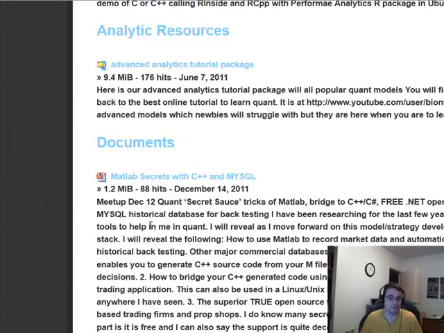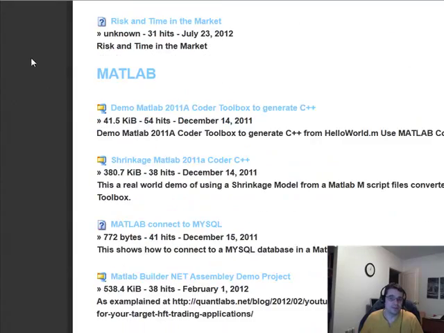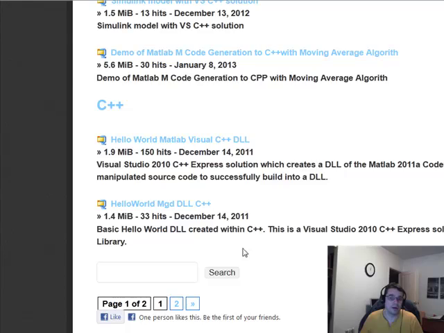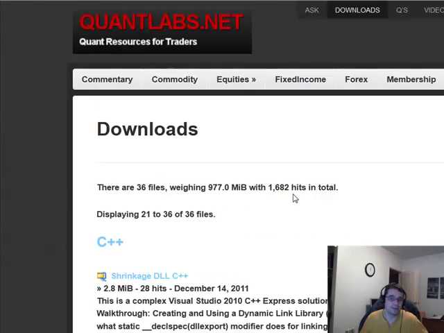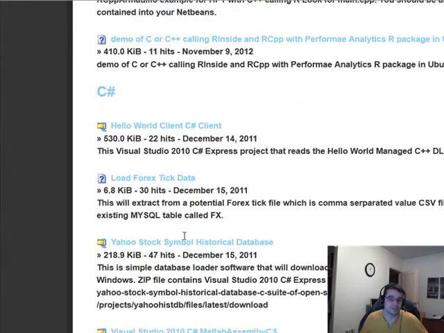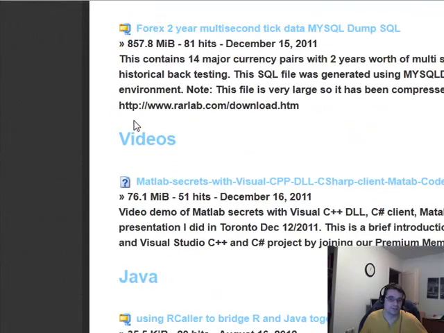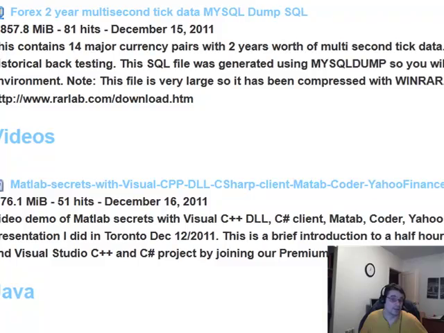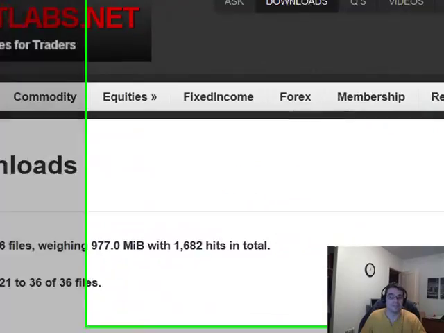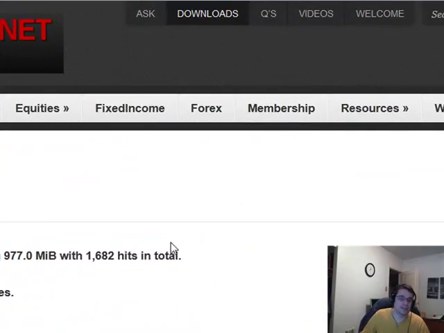So we've got general documents, stuff on MATLAB, and then we break it down to further languages like C++, C#, some data stuff. Here we have a 4x 2-year multi-second tick database. It's kind of old, but if you want something quick, you could always download it. You can see it's 1 gig. I've got some other various videos and a Java project. Okay, so that's in a nutshell.